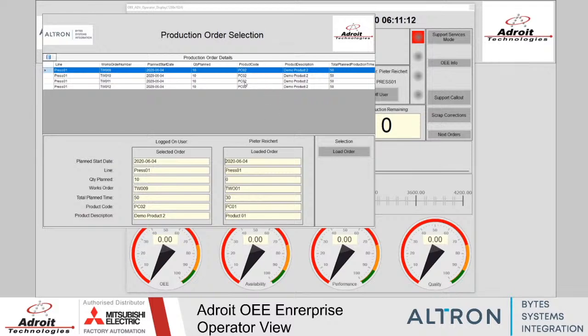What we then do is we go and see at the bottom here, there is a selected order, and we see the order that we select on top is already filled in there. The one on the right hand side, we say loaded order, is the previous order, so we say load order, and we'll see that the two are equal. That means that what we selected was loaded to the PLC and it came back.